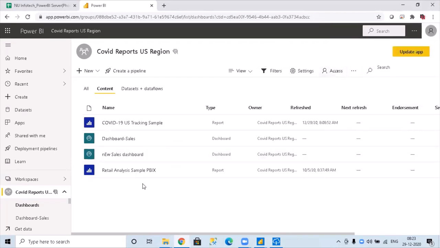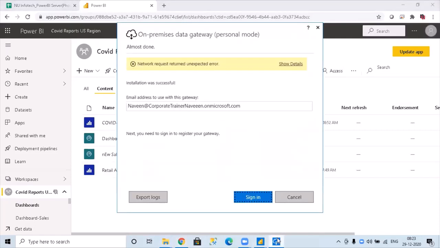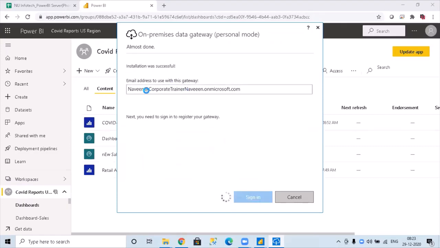Yeah, so I just gave that mail ID, but it still seems to be a network issue or something. Naveen at corporate trainer Naveen on Microsoft.com. Yeah, so I need to give my credentials, then it will be done. Okay, you may try it on your computer.